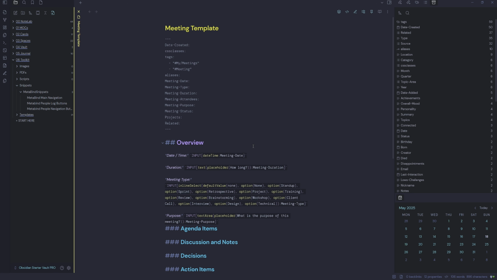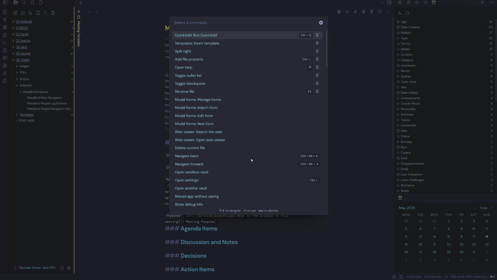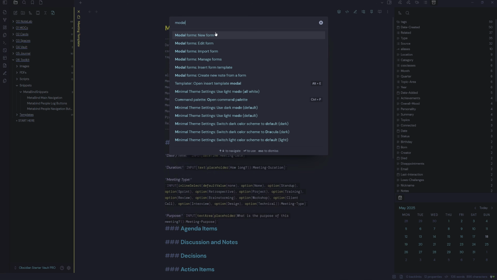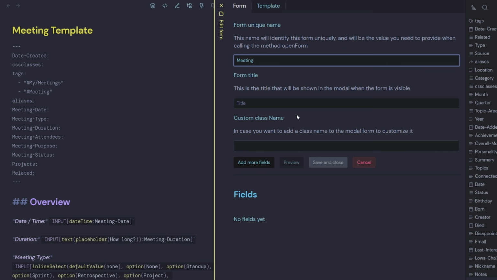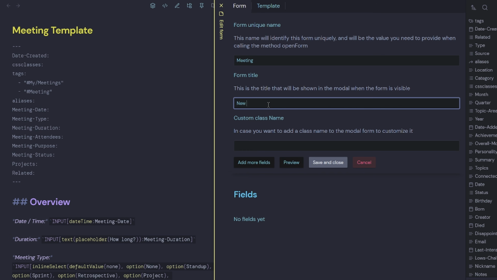So now we have our meeting template, but we want to convert it into a modal form so that it prompts us for the information once instead of us having to fill out everything manually. So to do that, we Control P, type in modal, select new form, and then we're going to call this one meeting. And then the form title will be new meeting.